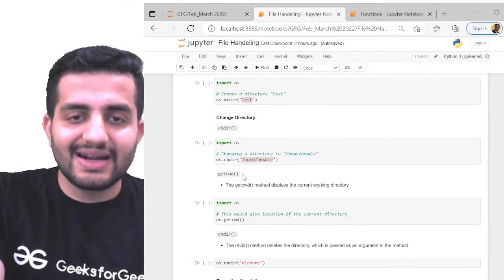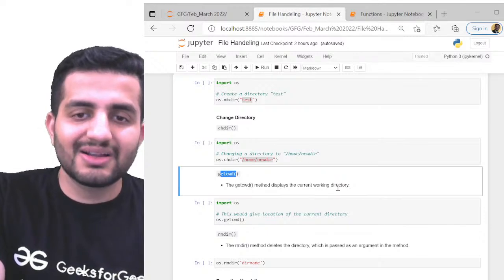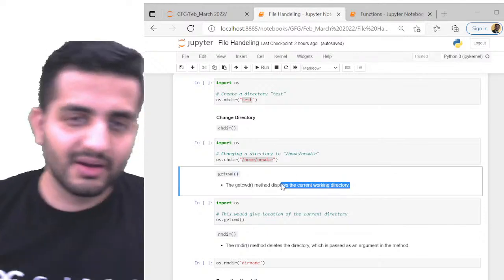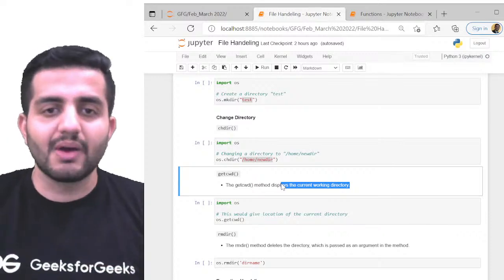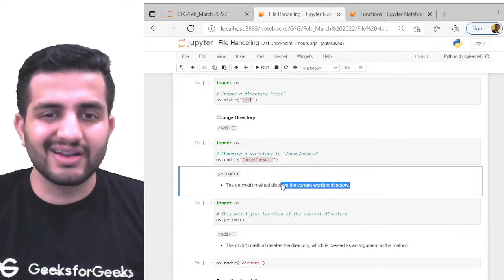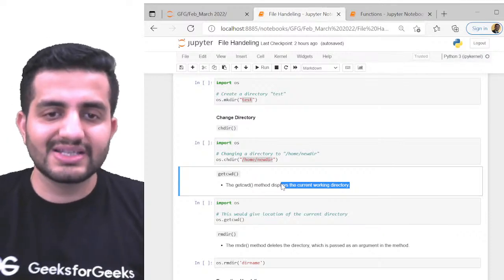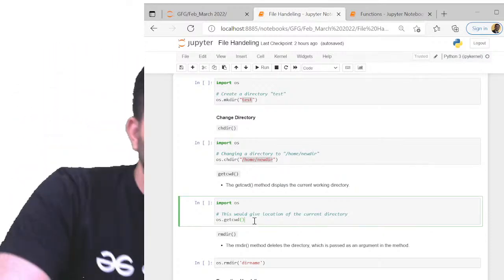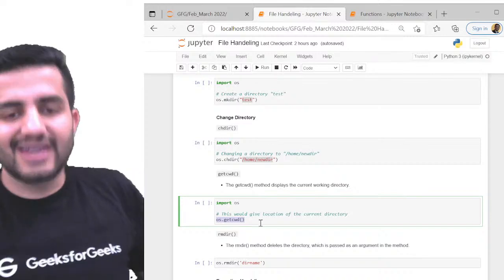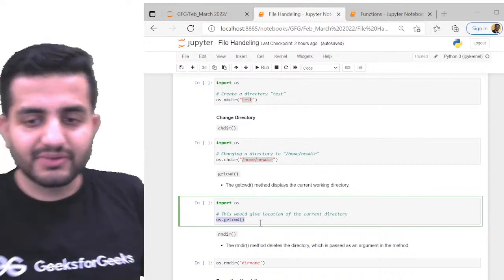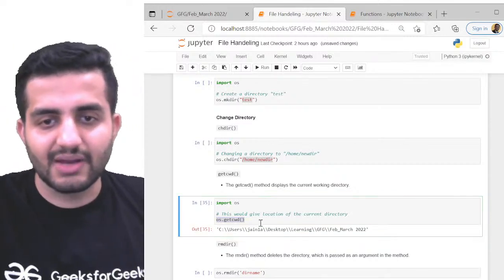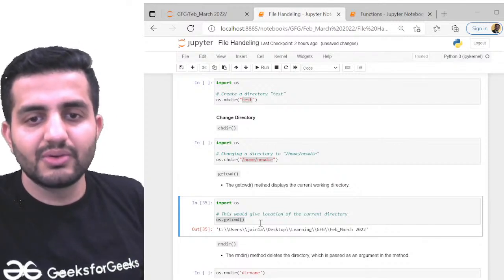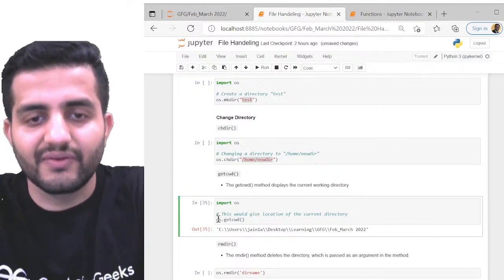Likewise, getcwd will display the current working directory. For example, if you do not know where you are, what the current working directory is, this always helps you to list down the current working directory. So you have os.getcwd. It'll show you the exact path. For example, I'll show it to you here. I have something like this. It'll give you the entire path where exactly the file is.